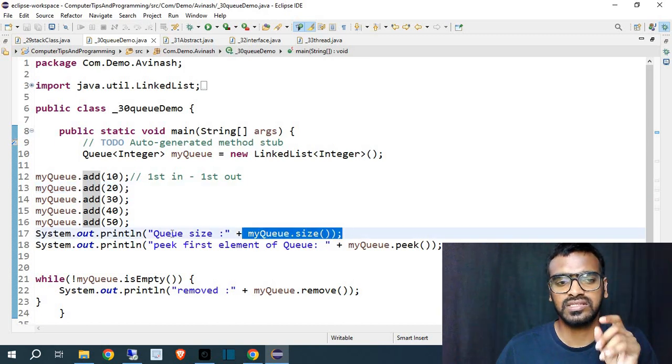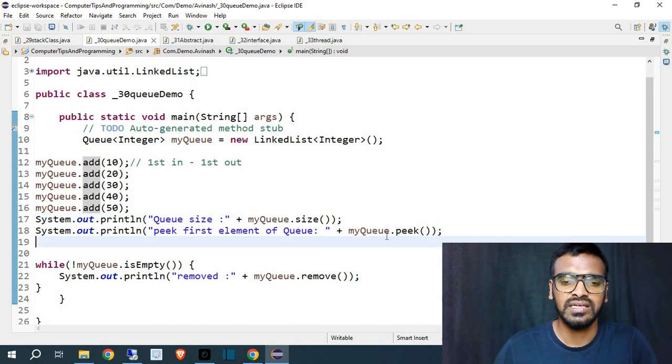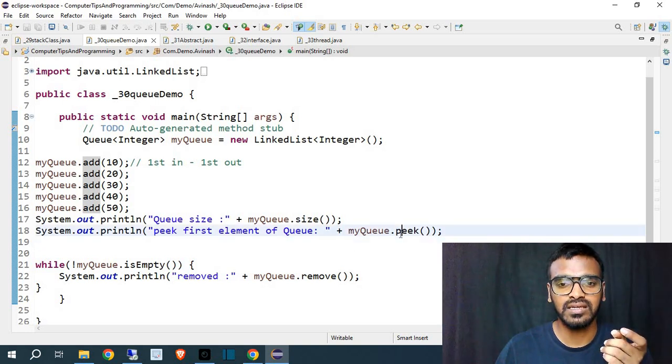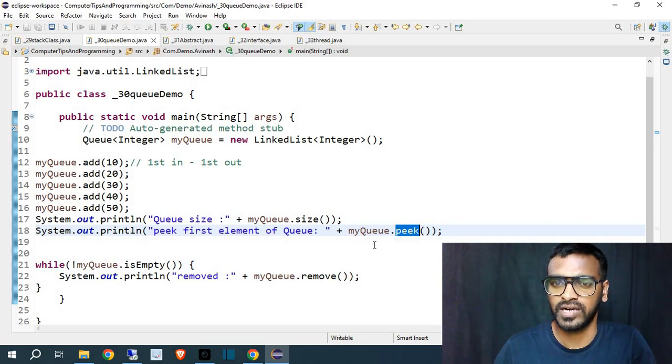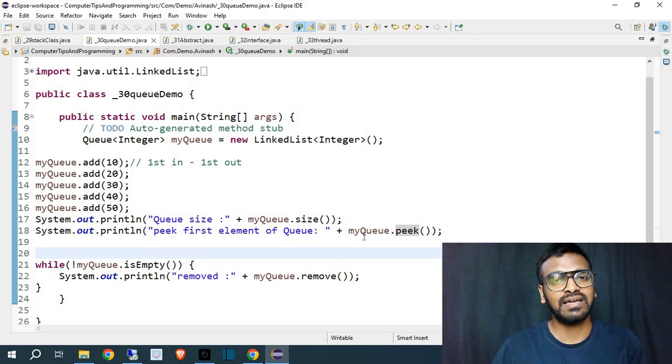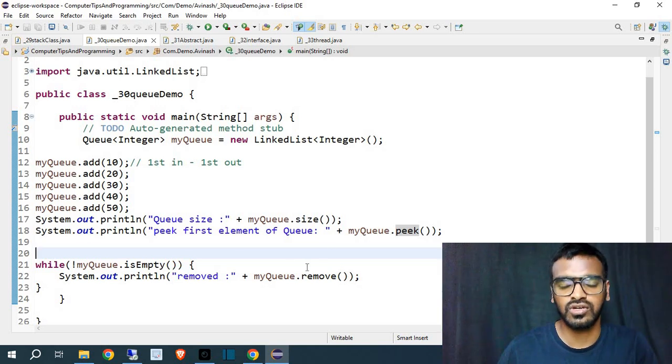You will write System.out.println, and it will print the size of your queue. Then myQ.peek will pick the first element. What does peek mean? Peek will just show you the data, and the data will remain in your queue. But in case of remove, the data will be completely deleted from your queue. This is the logic of remove and peek.